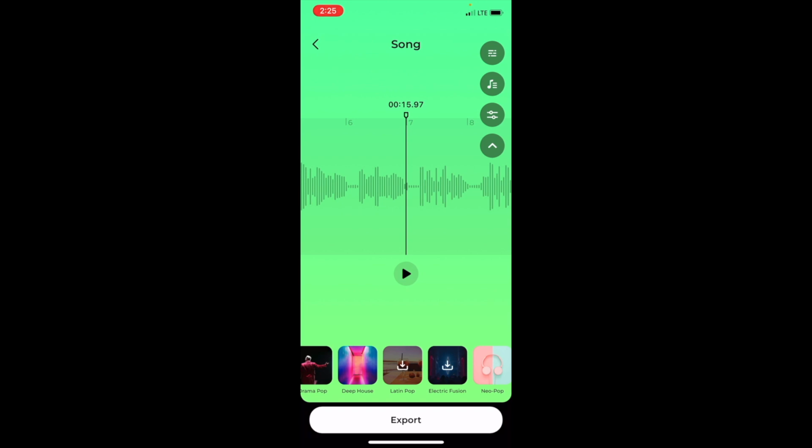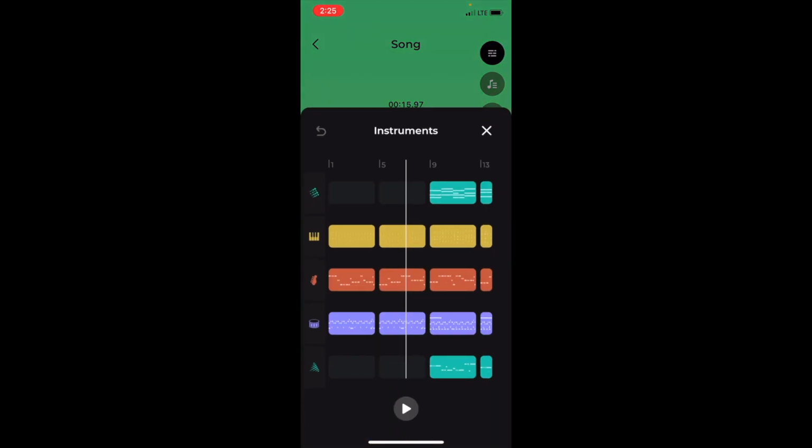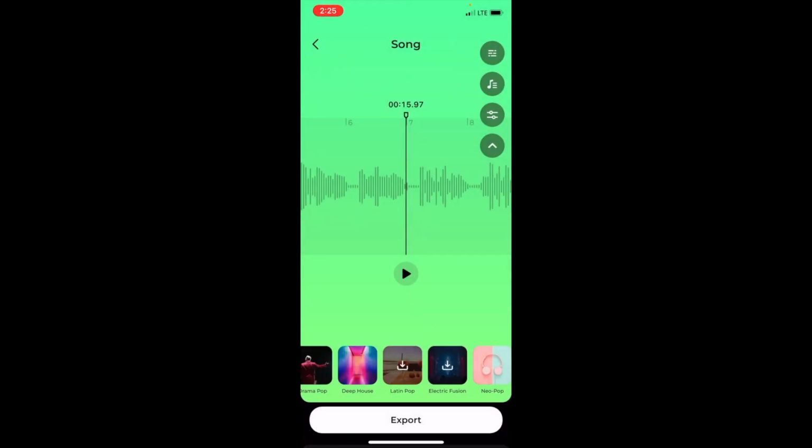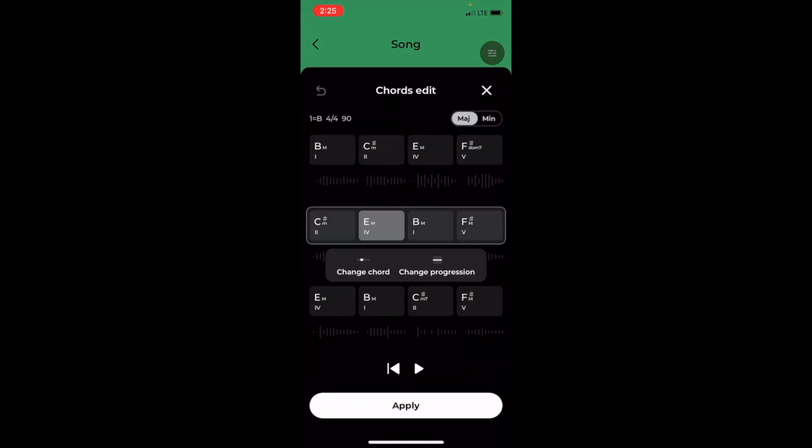Once you've honed your masterpiece, save your creation by tapping the save button. You can also export your composition as an audio file to share with the world or use it on other music production software. Step 9, explore more.